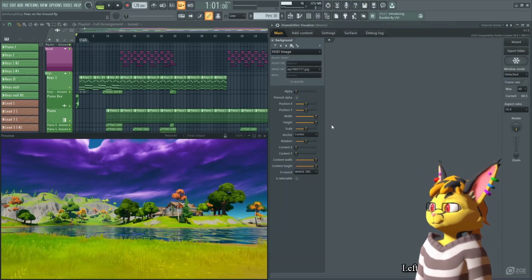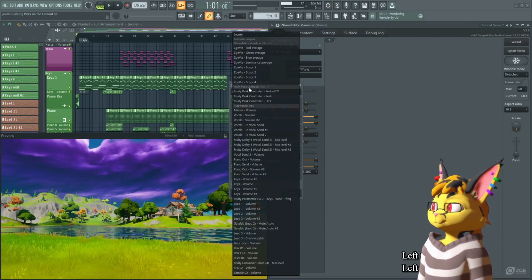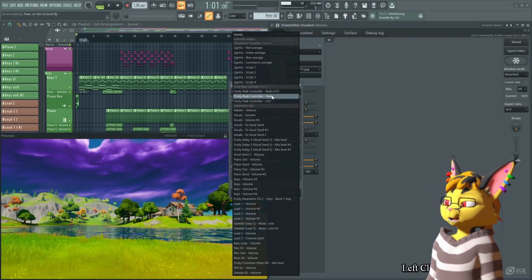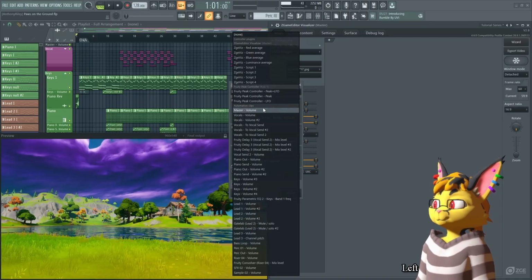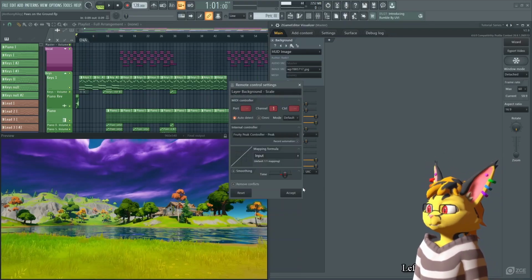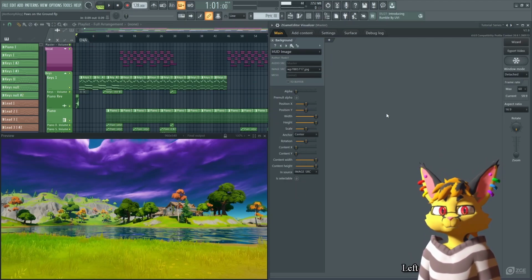So if I go to the background here, right click scale, go to link to controller, and then in the internal controllers, there it is, Fruity Peak Controller. You see there's three options here: LFO, peak, and then peak and LFO. We're just going to set it to the peak effects right now. And as soon as I press play, you'll see it take effect.